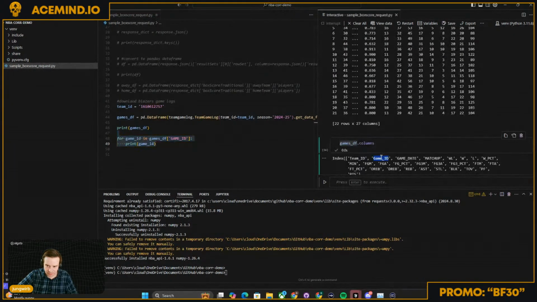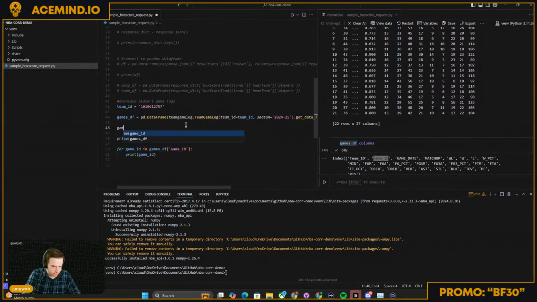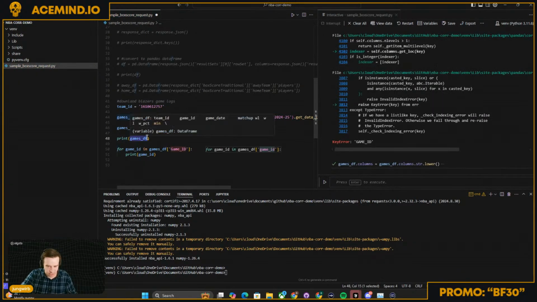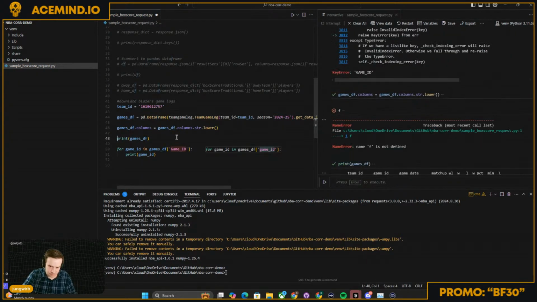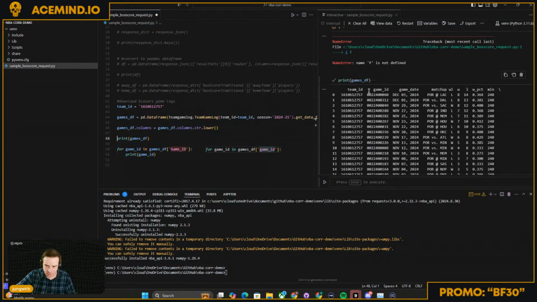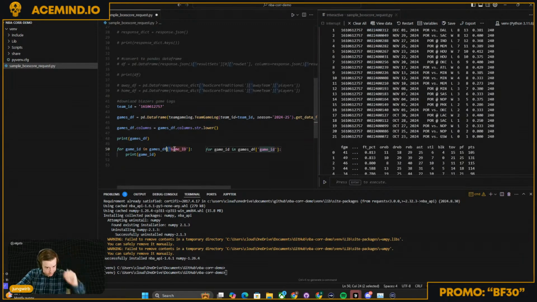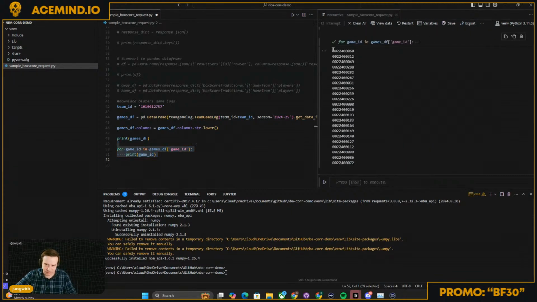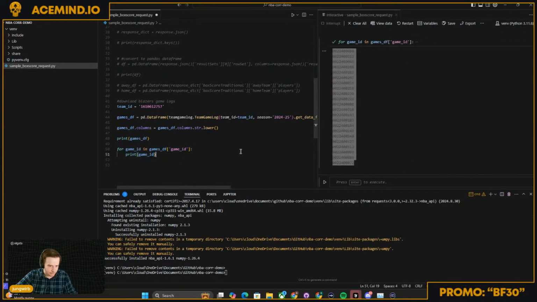And it's not the right column name. So let's just do games df.columns equals games df.columns.str.lower. Now if we look at this again, our columns are all lowercase, which will help a lot. And now we can just change that to game ID. Cursor already knows what I'm doing. So here's all of our game IDs.